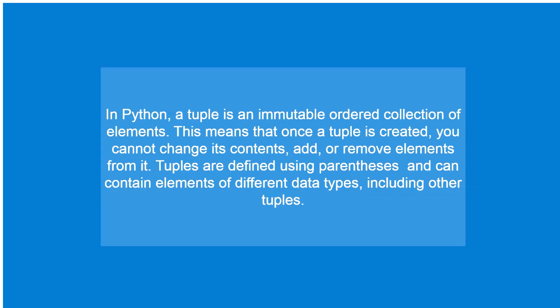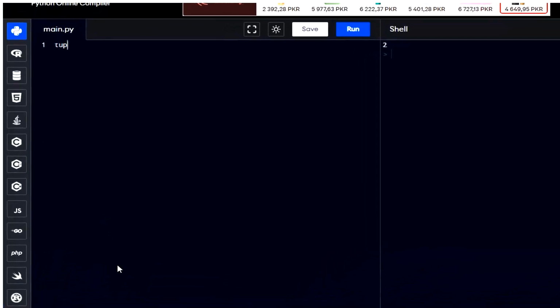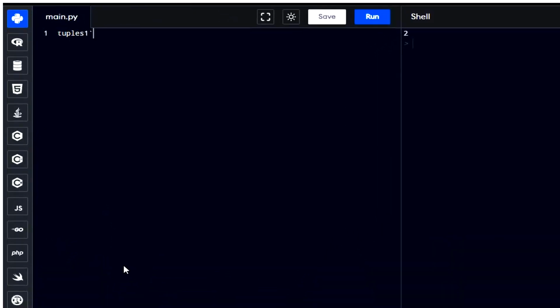In Python, a tuple is an immutable ordered collection of elements. This means that once a tuple is created, you cannot change its contents, add, or remove elements from it. Tuples are defined using parentheses and can contain elements of different data types, including other tuples. Here's a basic example of defining tuples.